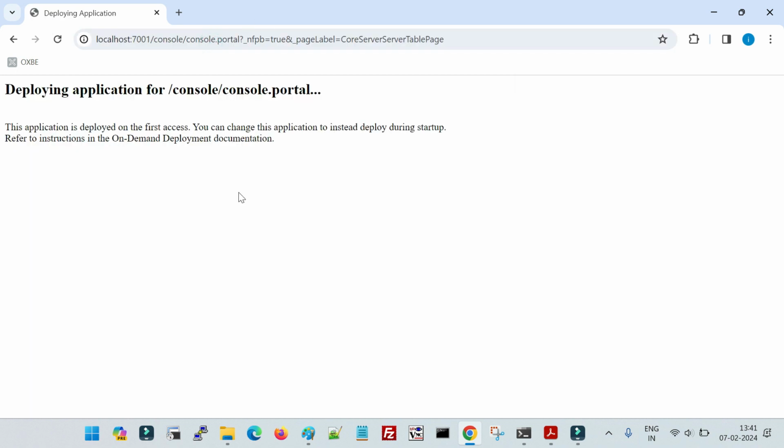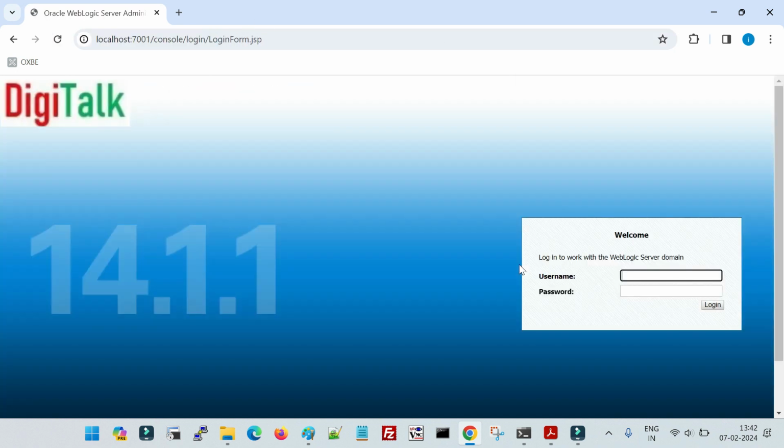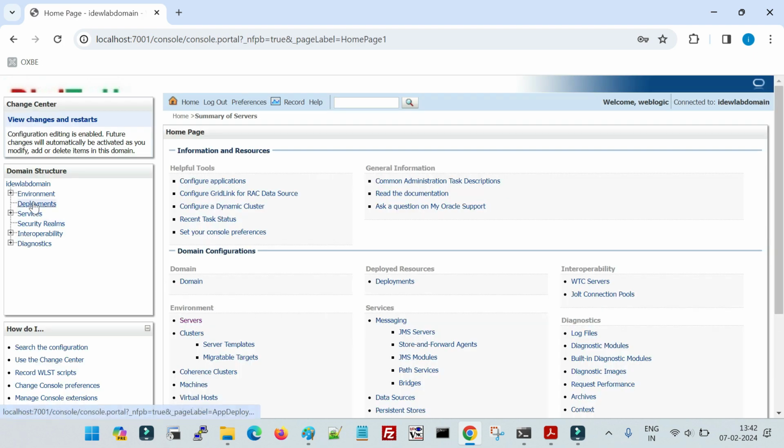If I go back to the console again, I have to log in again because the session is disconnected now, because the admin server was restarted. Okay, and then let me log in and show you the option. Okay, it is enabled now, right? So what I need to do is make some configuration changes, and then we will see how the configuration feature will take the backup.